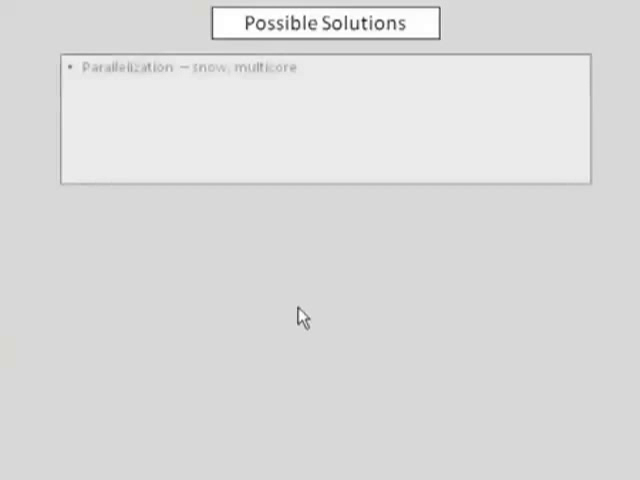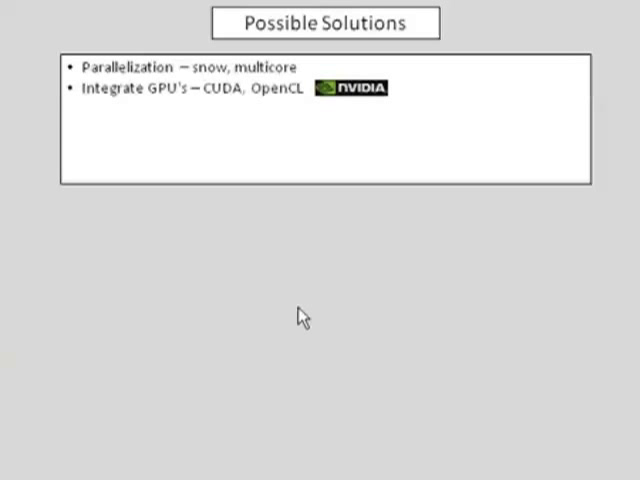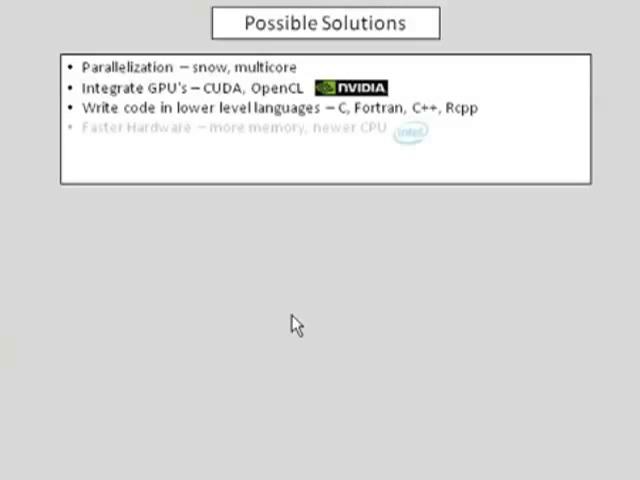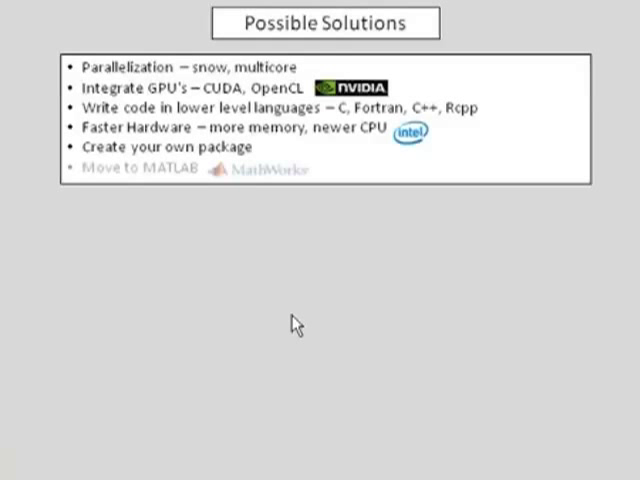We can use parallelization, most notably the Snow and multicore packages. We can integrate GPUs, CUDA, OpenCL. We could write code in lower level languages such as C, Fortran, C++, Rcpp, which is a very popular way to integrate R with C++ right now. You could get faster hardware, more memory, and a newer CPU. You could create your own package because compiled R code is faster. Or you could just move to MATLAB.